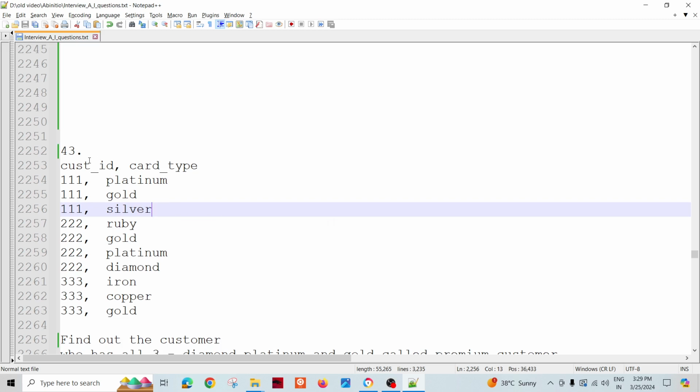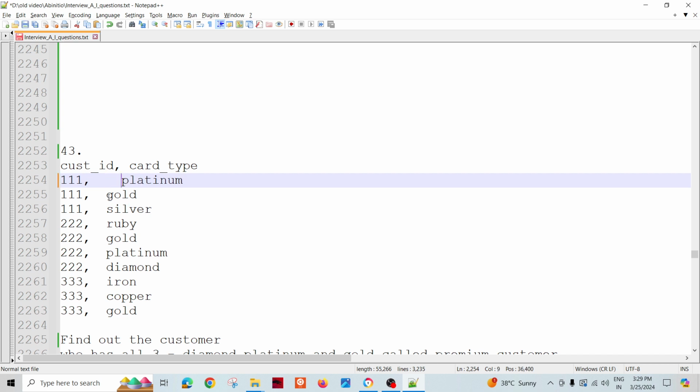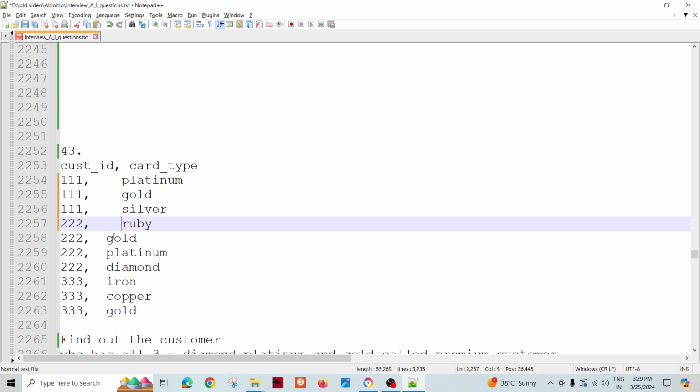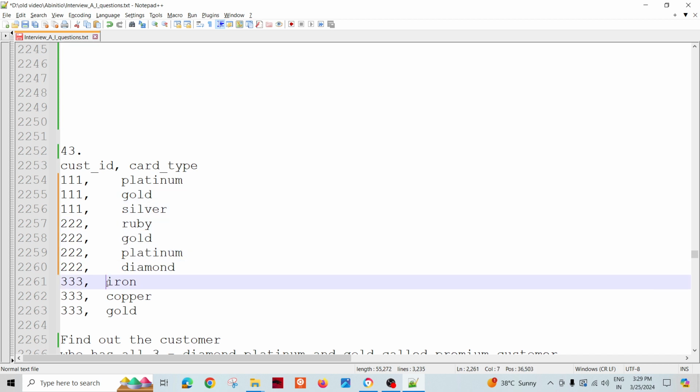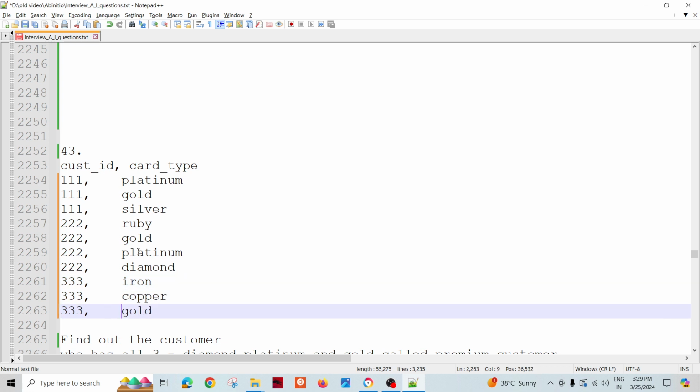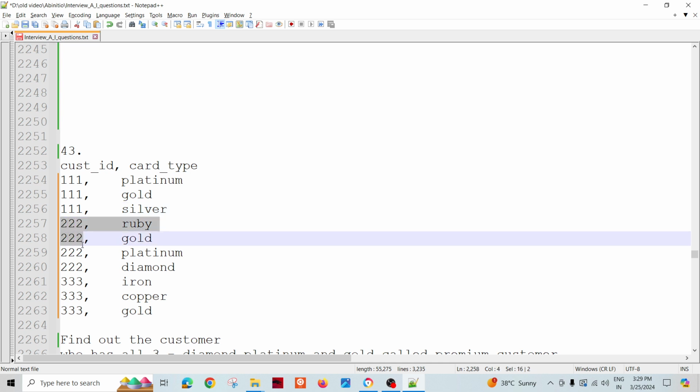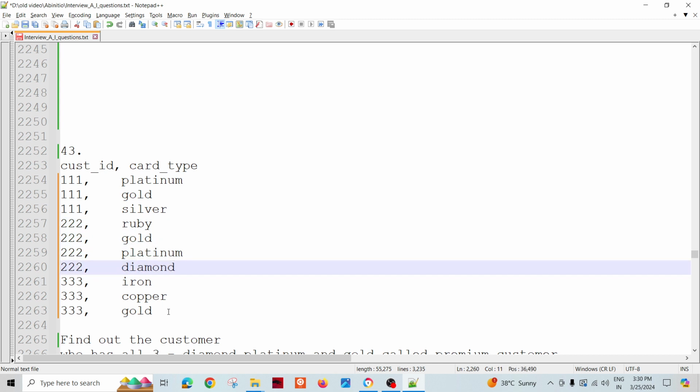Scenario wherein we have a customer ID, which is sorted on customer ID, this data set, and the customer ID and card type, the credit card it is holding. So there are multiple different types of credit card, let's say, or probably any other badge of recognition. So he got three awards or types, let's say platinum, gold, silver, and customer ID 222 got ruby, gold, platinum, diamond, etc. And similarly, there are multiple customers, and while looking at the data set, it looks like it is sorted.